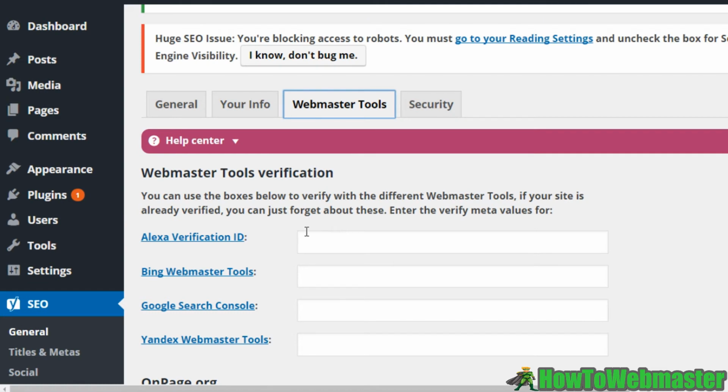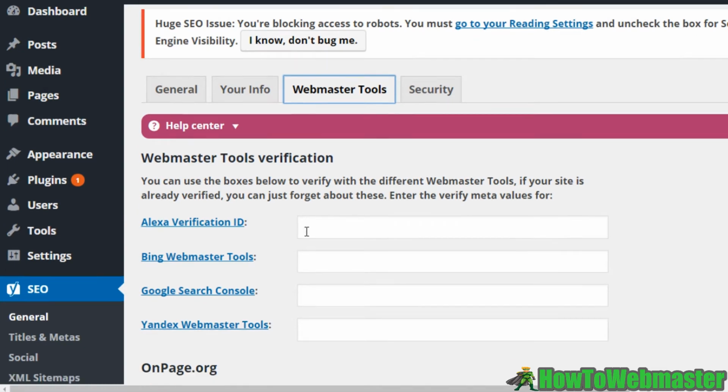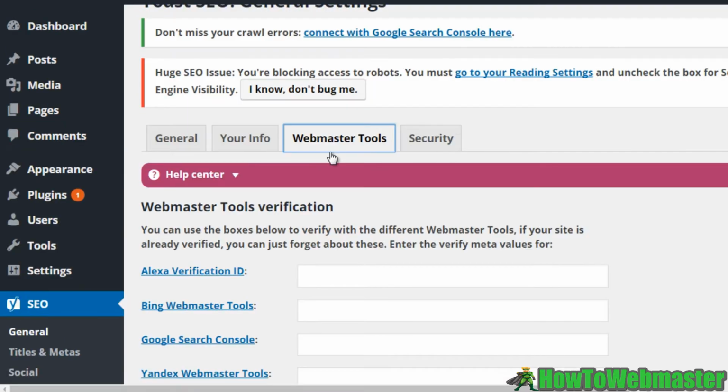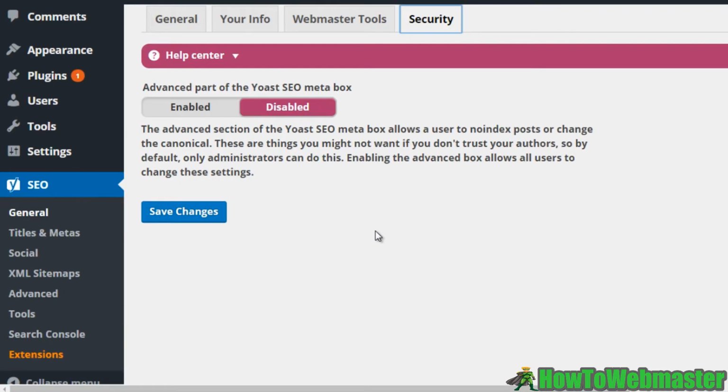And then of course you can go to Webmaster Tools, and you can use these boxes below to verify different Webmaster tools. So we've got Alexa, Bing, Google Search, and Yandex. And of course you have security.